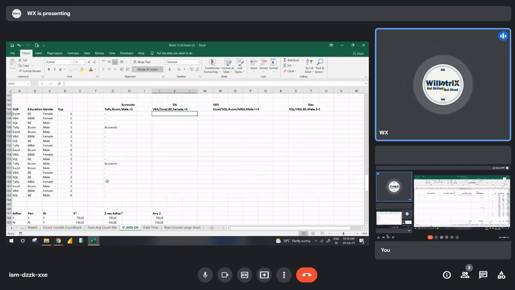Now the second condition: I want to call for an interview for the Data Analyst role. The candidate should have VBA or Excel skill. They should know VBA or Excel. Then BE as qualification, female, and greater than 4 years of experience. Here we have to use AND with an OR combination. We have to start with AND because that is a compulsory condition.